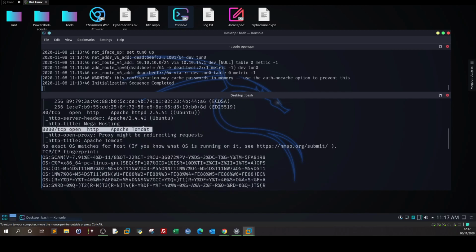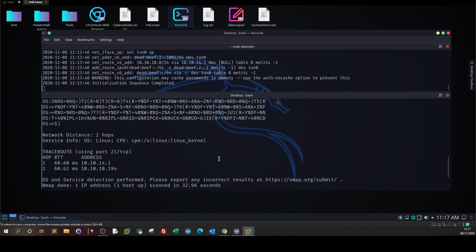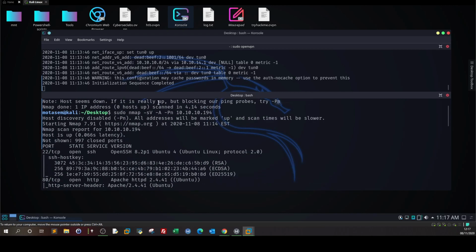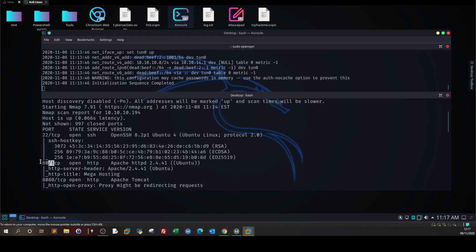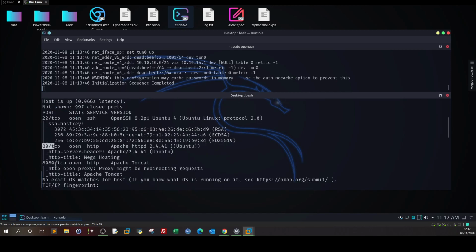Once we get the reverse shell, the privilege escalation will be done through the exploitation of a user who is a member of the LXD group, which I will explain what that means later. Okay, so the nmap scan appears here. As you can see, we have 22 SSH, we have 80, and we have 8080.